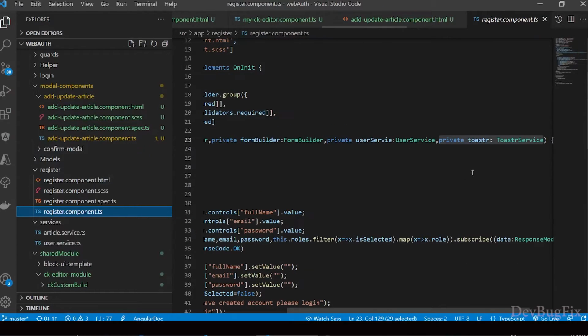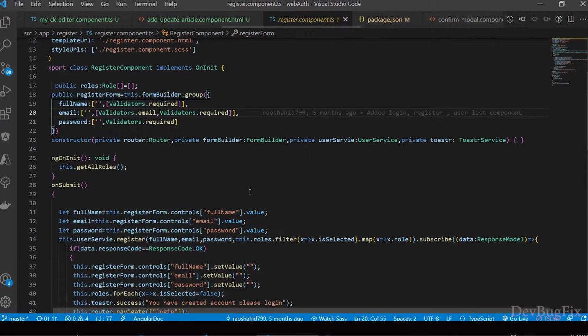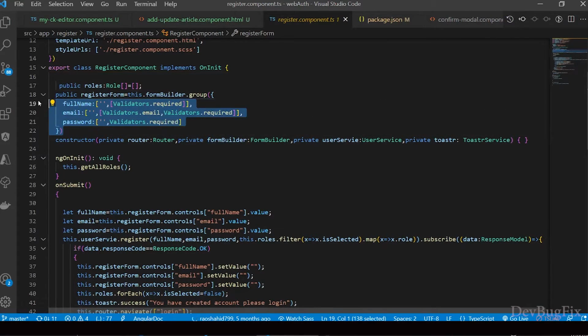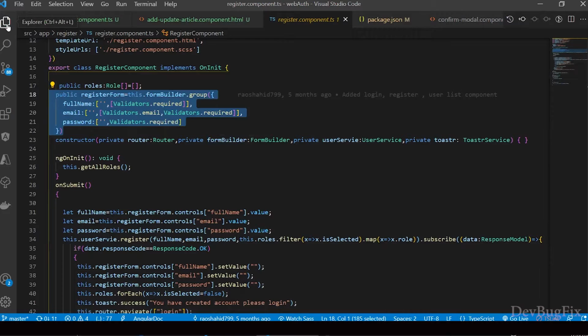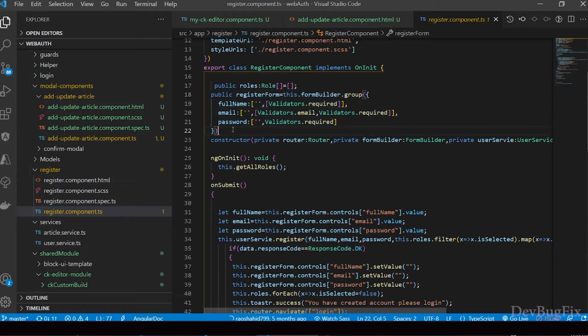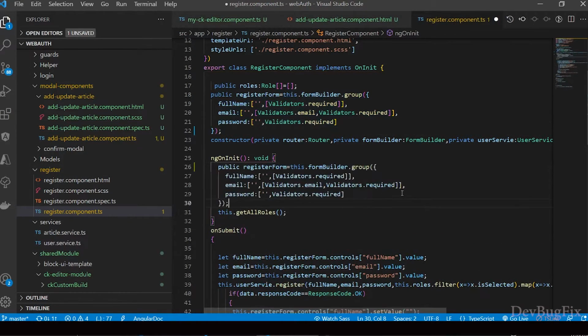Go to register component. Copy reactive form example. In this code, we are initializing reactive form with controls. Copy this code and go to add update article page. It's a good practice to initialize form in ngOnInit method. So first we will refactor this code.